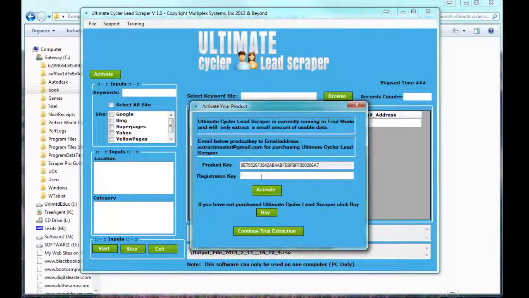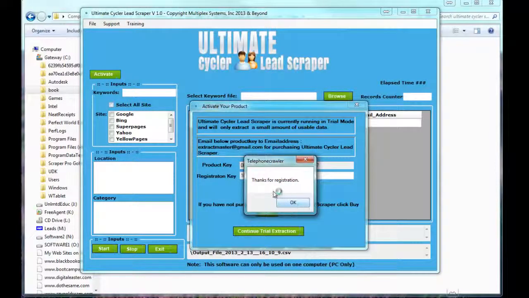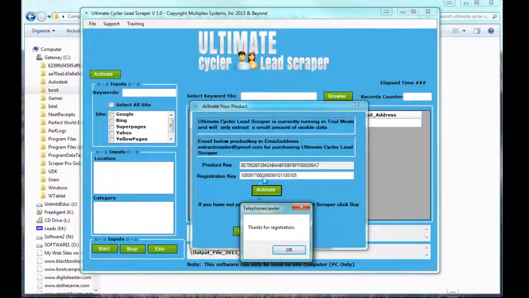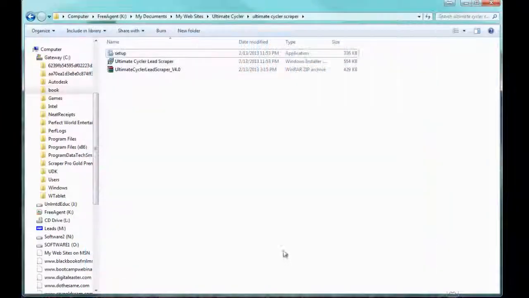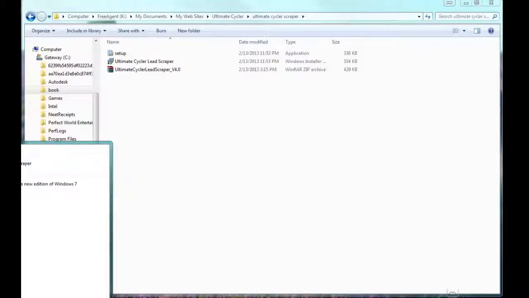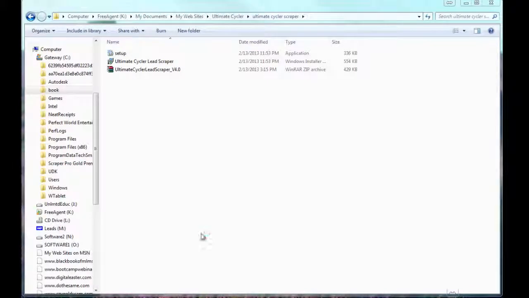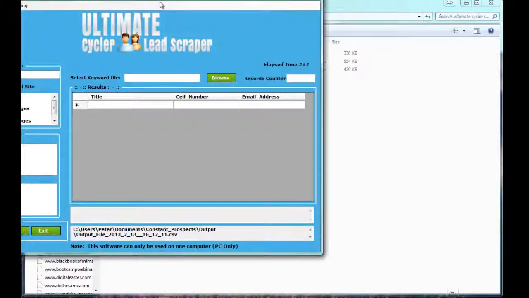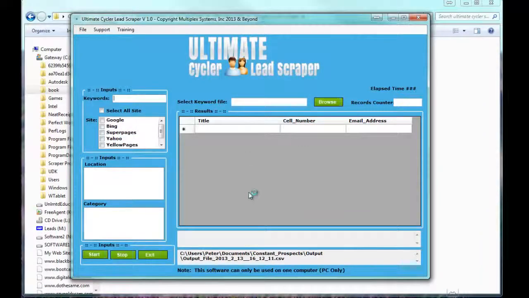Okay, it just so happens that I have the code right here. You would paste that in the box and hit activate, and the software will say, thanks for registering, you're all set. Don't try to type in these numbers; just copy and paste. Now it's going to close the software out, so what you need to do is launch the software again, and then it will start up for you. Okay, launching the software again. Now you have the software and it's yours, ready to go.